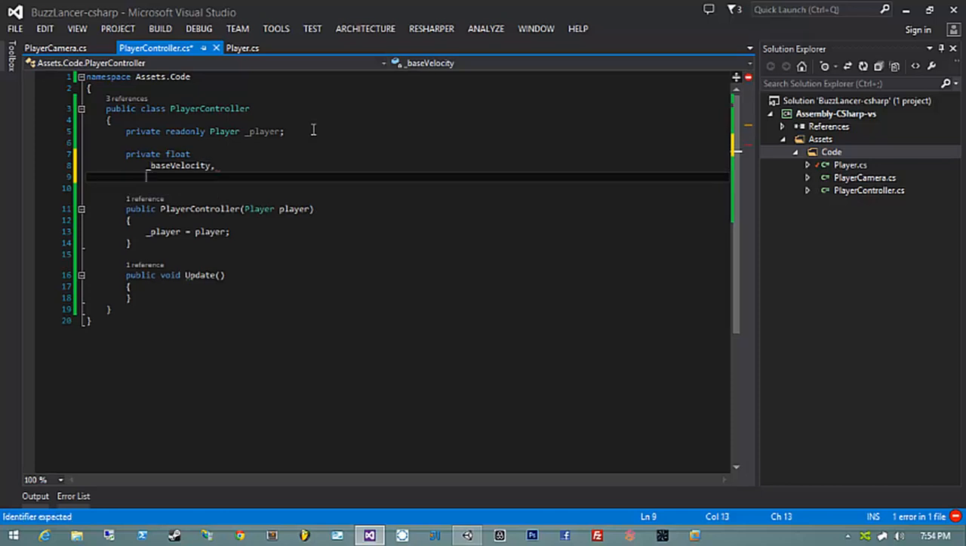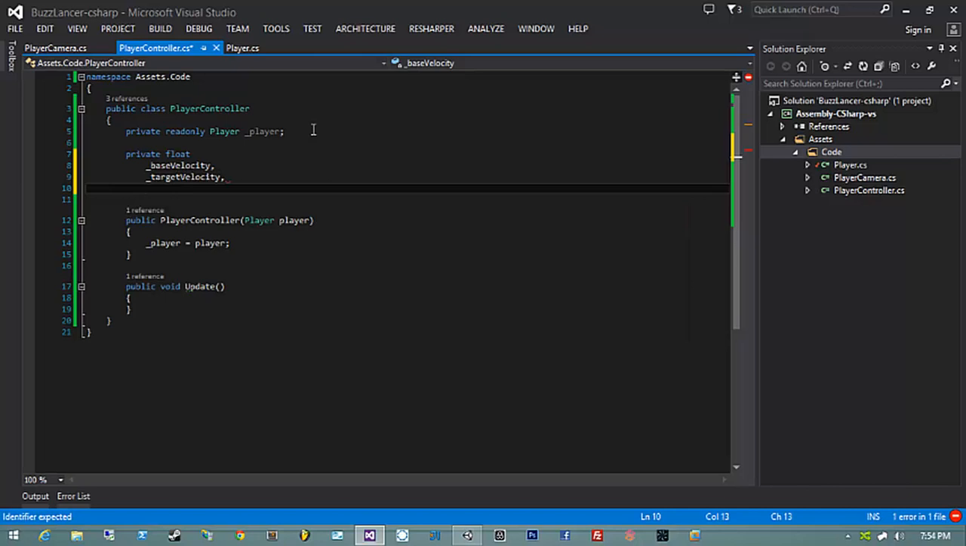The base velocity is the current minimum velocity that the player is going. Then I'm going to do target velocity. Target velocity is going to be used to interpolate between his current velocity and his target velocity so that we get a smooth transition from going slow to going fast. Then we have our variable velocity. Now, variable velocity is used to determine how much the user has pressed W or S in order to affect the velocity of the player.